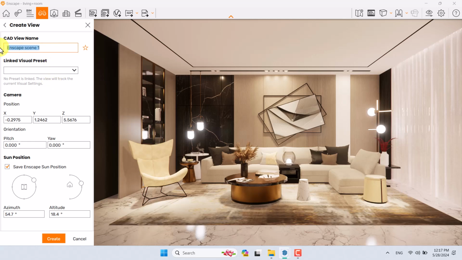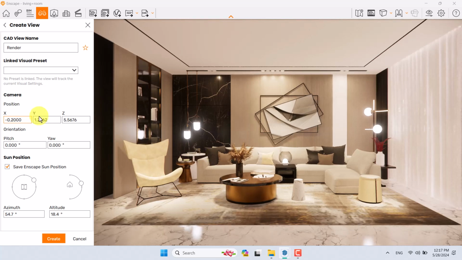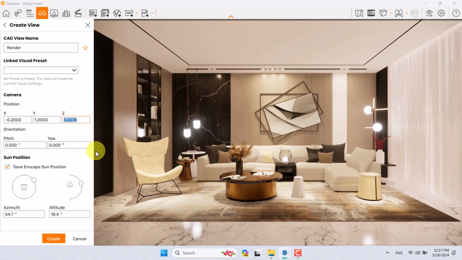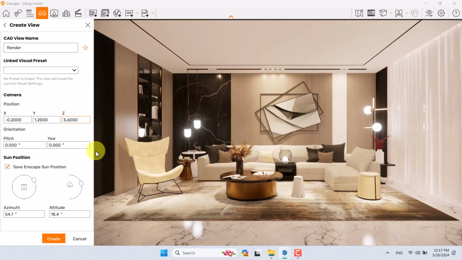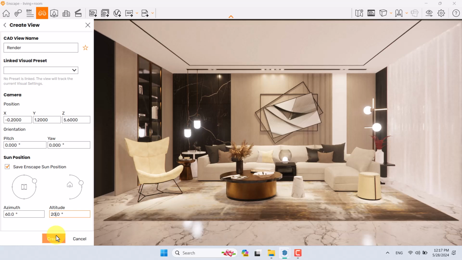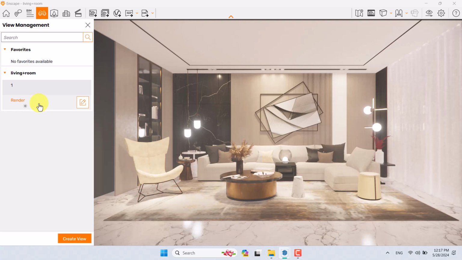My name for the camera is render, without any number. The X position is about 0.2. Y is my eye height, so 1.2 is enough, and Z is about 5.6. Azimuth and altitude are not really useful, so I'm going to use some random numbers because I'm really not interested in them. So I'm going to click on the create option in here, and my first camera will be generated for me, which is named render.